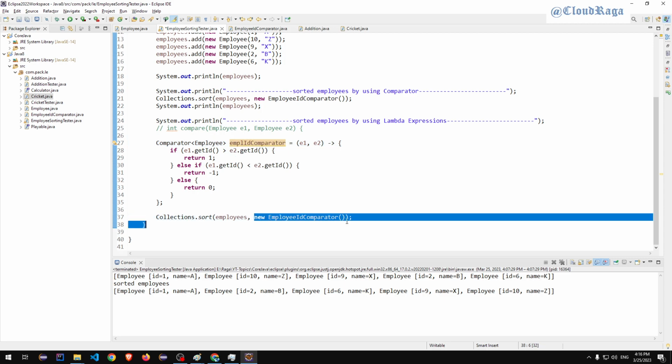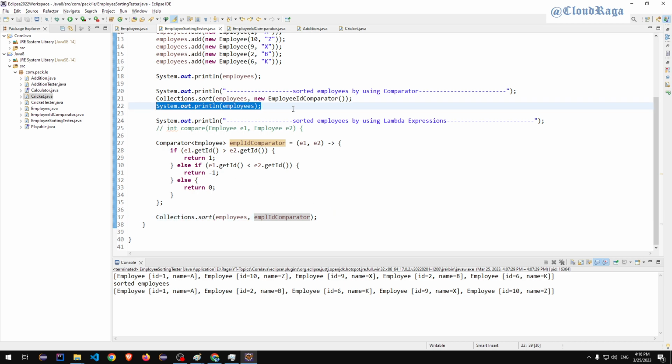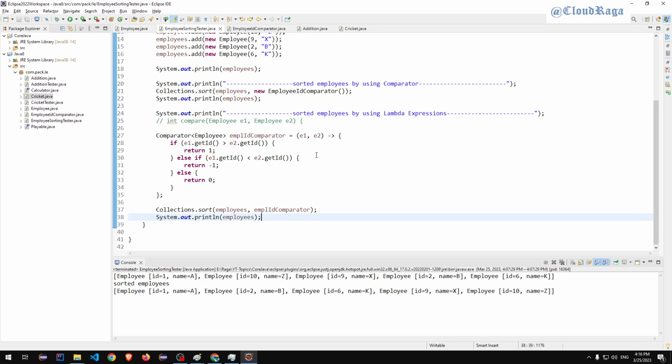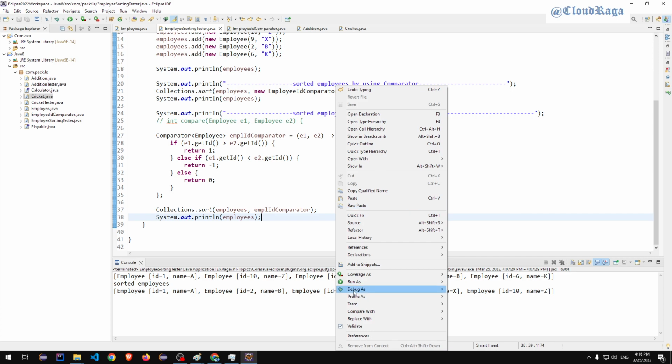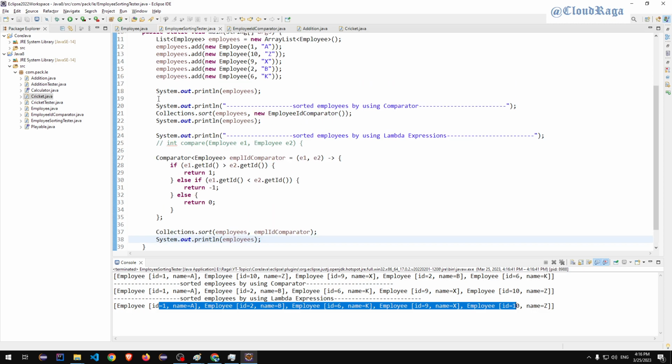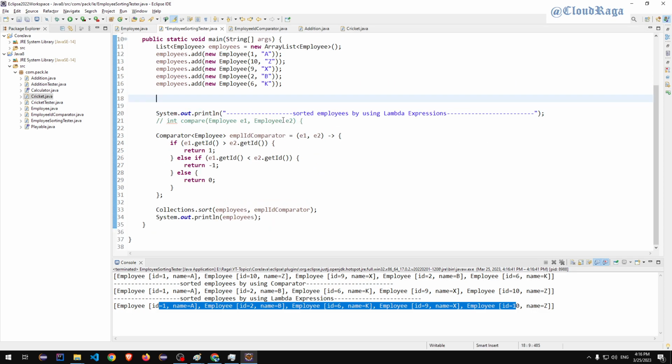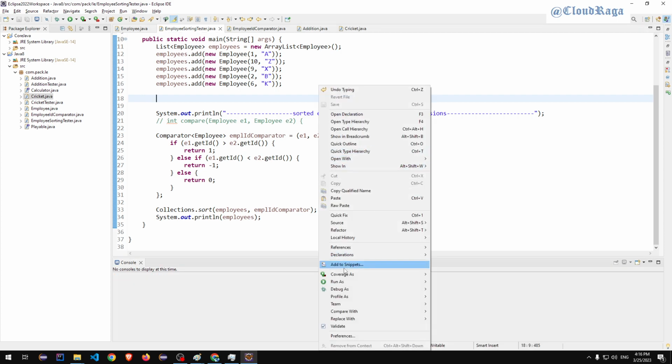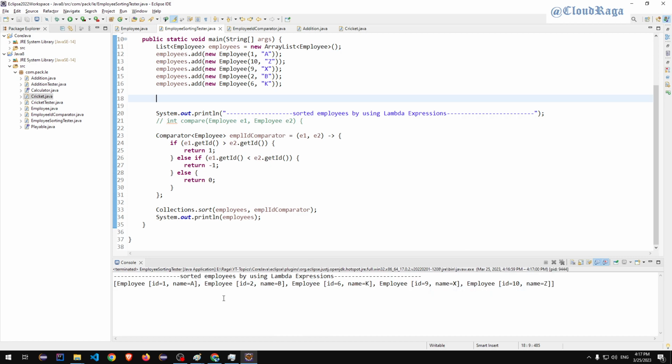Print the reference again, but this time this implementation will come with the lambda expression. So let's run this code one more time to see the impact, and there it is, sorted employees using lambda expression. So it's 1, 2, 6, 9 and 10. If there's confusion, let's remove this line for a while, so we have only the lambda expression with us. Let's run this code one more time. There you go. By using lambda expressions, it's 1, 2, 6, 9, 10.